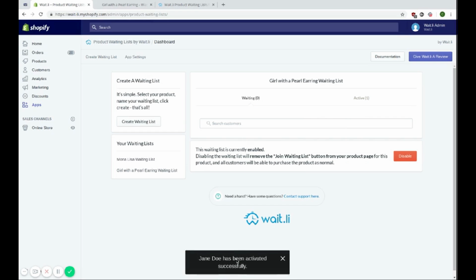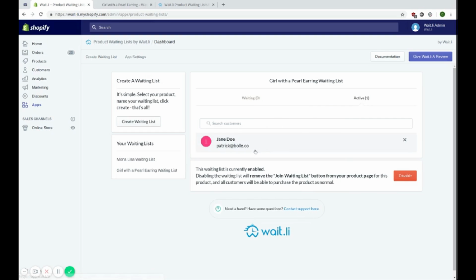We click that and we see that Jane Doe has been activated successfully. A few things happen once again. First off, they're automatically moved to the active list. So you can see their status on the active list, what number they are. In this case, of course, Jane's the only one, so she is in first position. And the other thing that happens is we send an email to the customer, just confirming that they are now able and allowed to purchase the product.